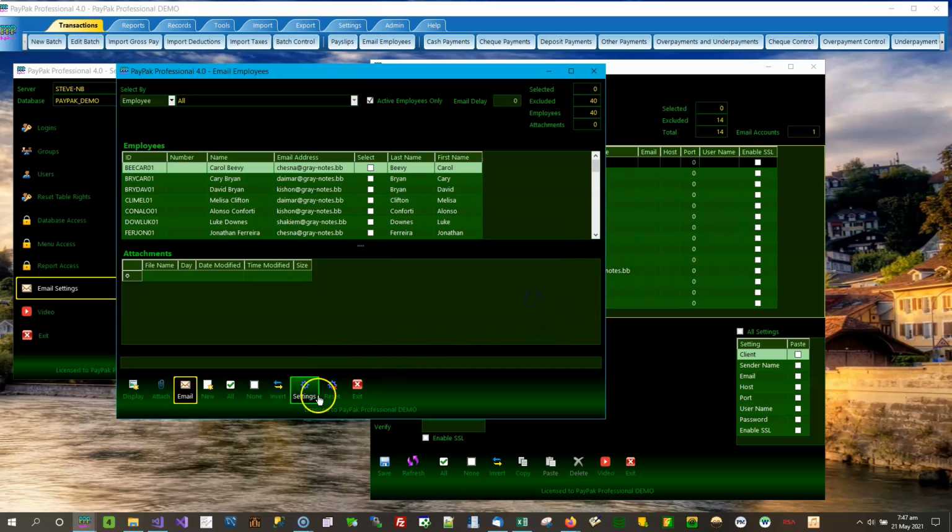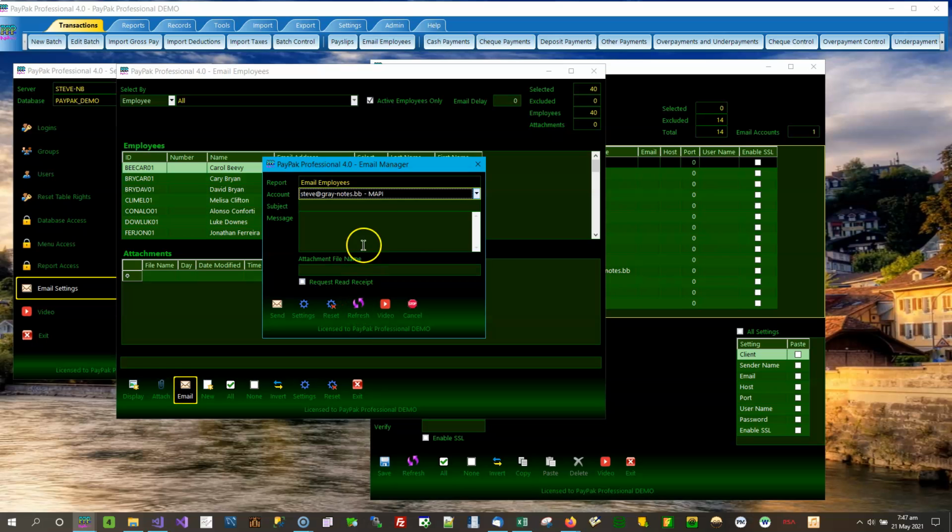Actually, this is also one with individual. No, this is multiple ones. But anyway, let's select all of them. There are 40 of them. You click on email. All right, this is the same email manager actually from that one.